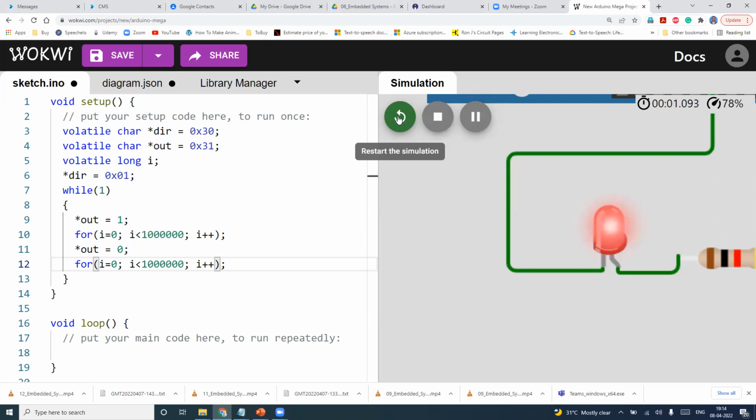See here, when the light is on, it takes about 2 seconds roughly. That means this delay, 10 lakhs, gives me 2 seconds. Now you see how much time it is on and off: about 2 seconds on and 2 seconds off. So now you write it down on a paper: 10 lakhs equal to 2 seconds. So if I want 10 seconds, then I make this 50 lakhs.